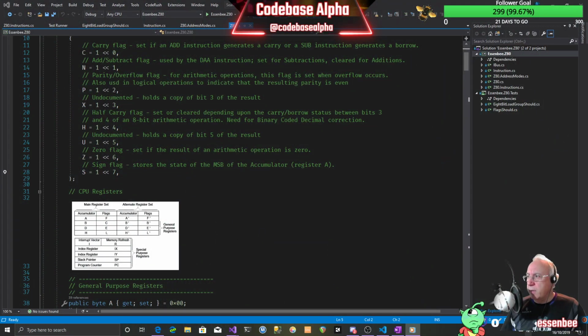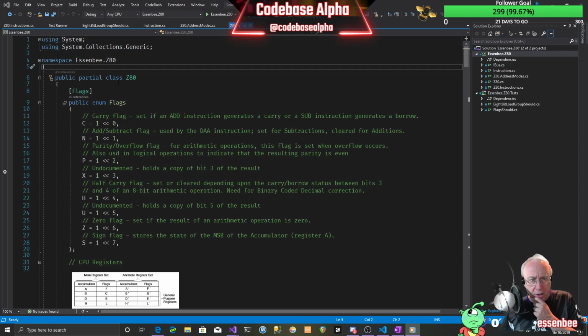Okay, so here we are in the Z80 class. I've defined it as a partial class, and I've split the code across three different files. We've got the Z80 main class file, then Z80.addressModes, which is the code for how data is addressed and pulled back from random access memory. And then we've got Z80 instructions, which is where I'm coding all the actual instruction logic.